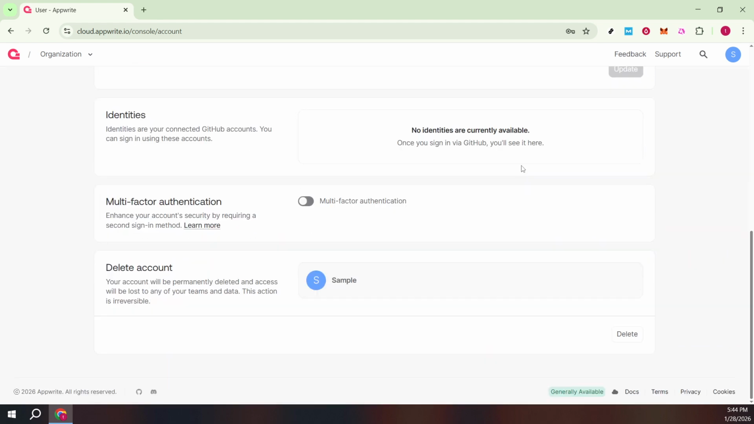Appwrite places this in a clearly marked area because it's a destructive action. Take a moment here to double check that you've saved anything important and that you're signed into the correct account, especially if you manage multiple workspaces. When you're ready, click Delete.